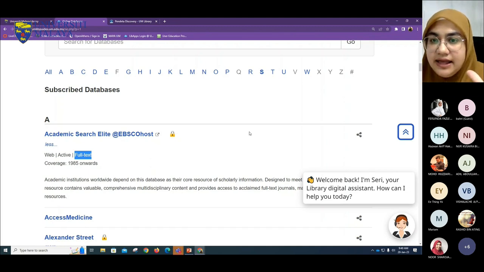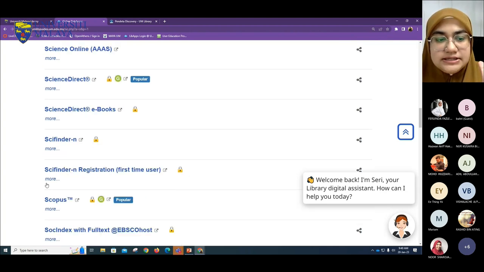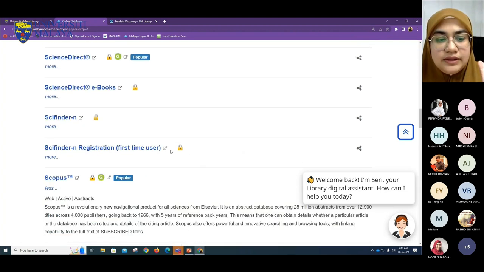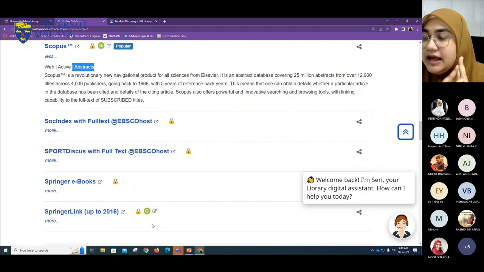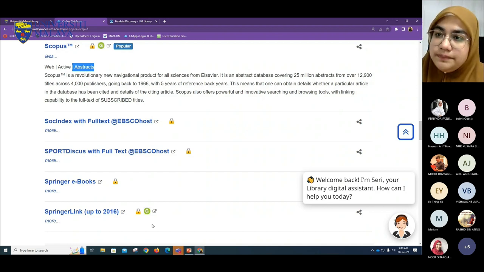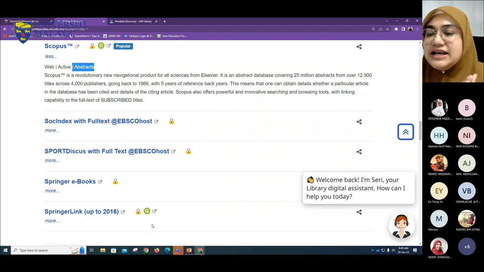Then you have the second type of database, which is what we call abstract databases. Abstract databases also give you article level data, but they only give you data up to the abstract. Meaning, please don't go to Scopus and say, Puan, I go to Scopus, I cannot download this article. Because that's not what Scopus does. Scopus is an abstract database.